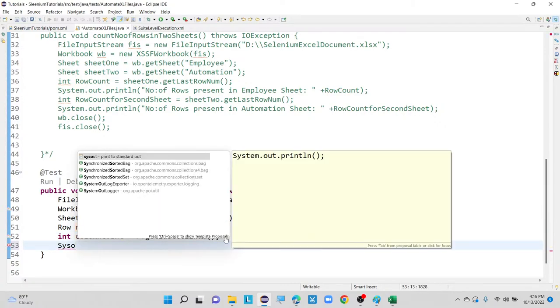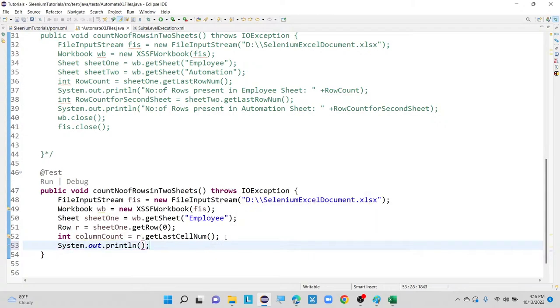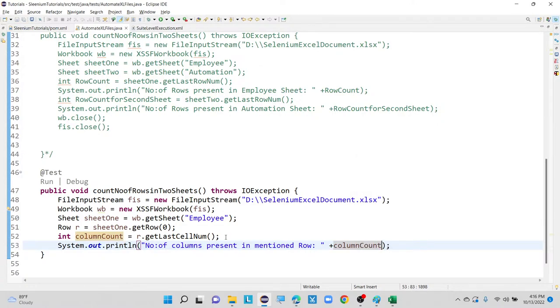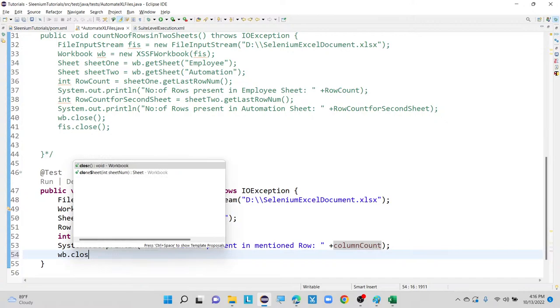This is the print statement: number of columns present in mentioned row. How many columns are present? So that is concatenation of columnCount. Here columnCount is an integer data type. It will return you the integer. So now let me close the bracket.